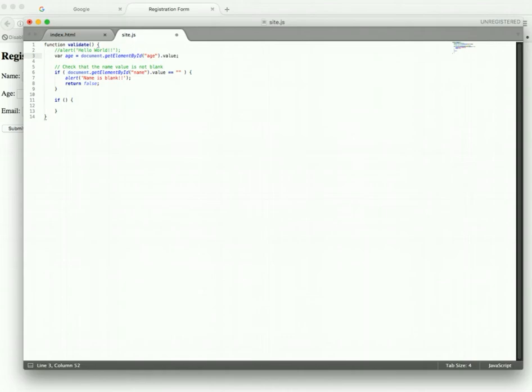So that's getting the information that's typed into the age input field on the form, and we're going to store it in a variable called age. We could have equally done this for this one here. We could have said var name equals whatever, and then used name here. So it's just programming choice. So now I have age.